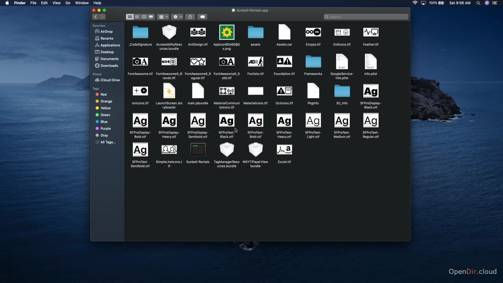Let's move on now to how we can do our static analysis using MobSF to kind of speed up this process a little bit.